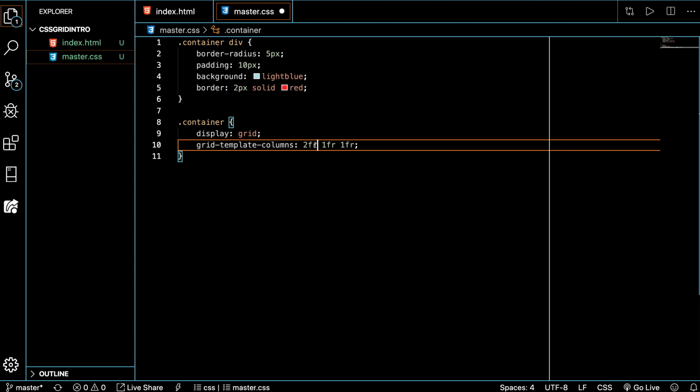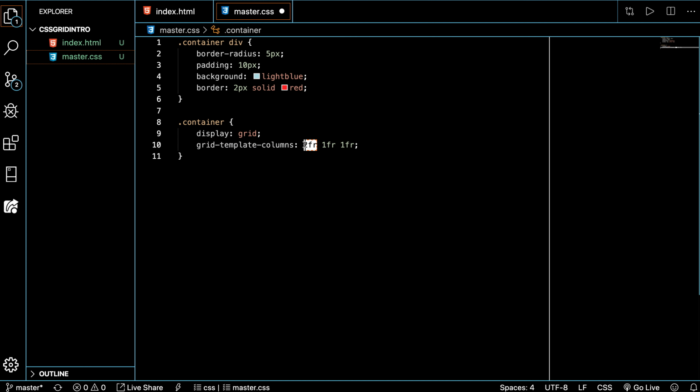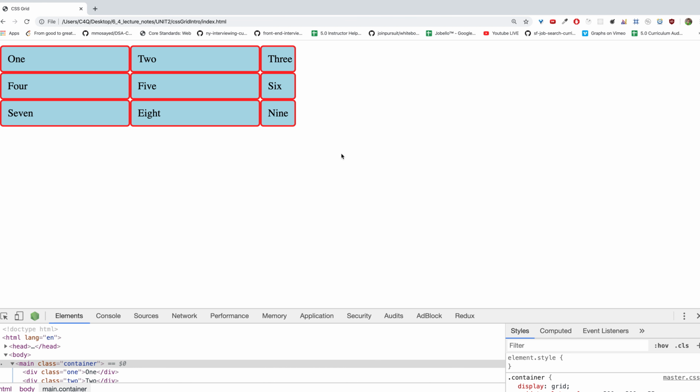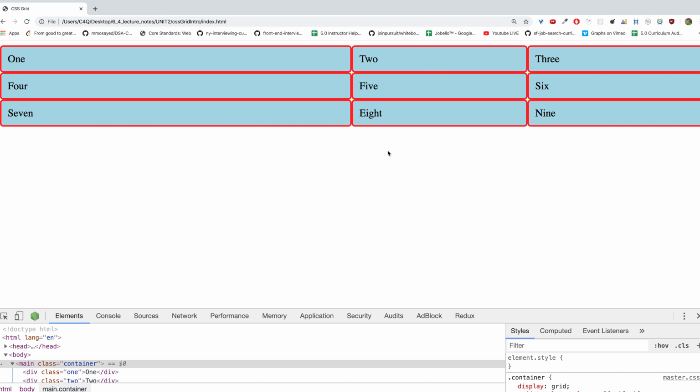We'll see that this first column equates for half of the space, right? Because 2 of 4 possible fractions is 50%, while the other ones will each be 25% of the space. So let's refresh, and we'll see that it now stretches all the way across, and we have a 25%, 25%, and 50%. This is done using fractions.